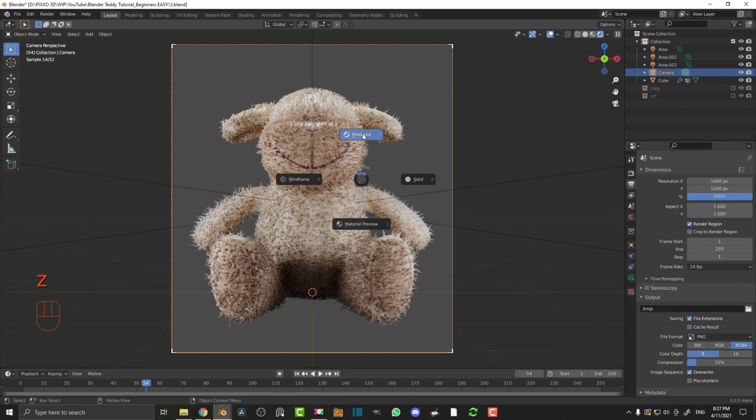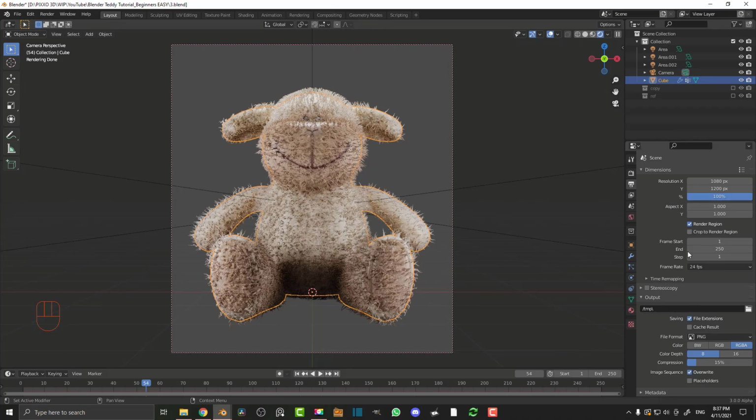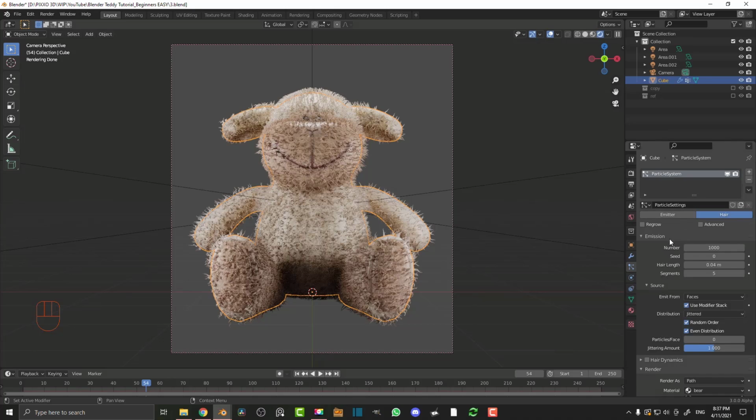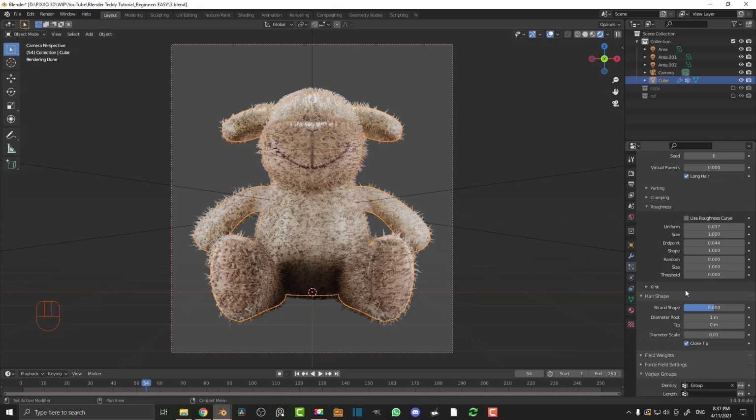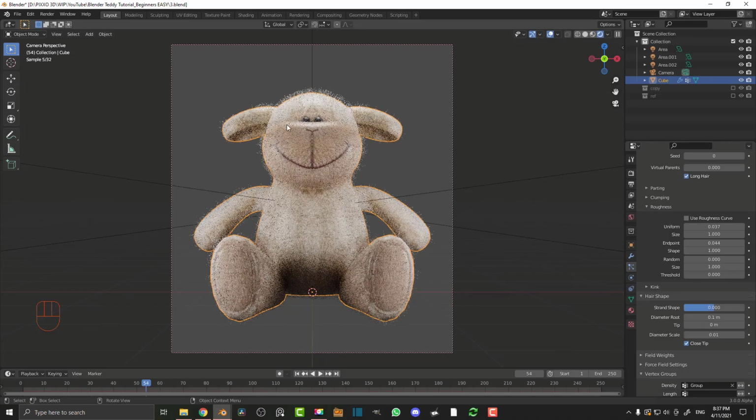I'm going Z, rendered, and it's a bit of a mess. The hairs look horrible. So let's go back to our particles. So click on the bear, go back to your particles, and we want to come here to the hair shape. Under the hair shape, we're going to come here to the root tip, and we're going to make it 0.1 because it's going to make the hair a little bit finer. So that already looks better.